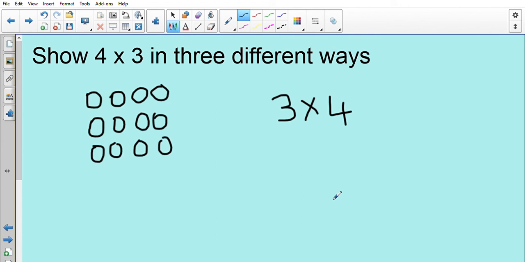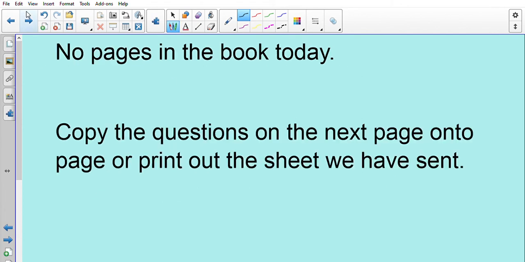Any more ways? We could do repeated addition. So we've got 4 groups of 3. So 3, add 3, add 3, add 3. Or you could draw a picture to show it. So that's how you can show 3 different ways of showing a multiplication sum.